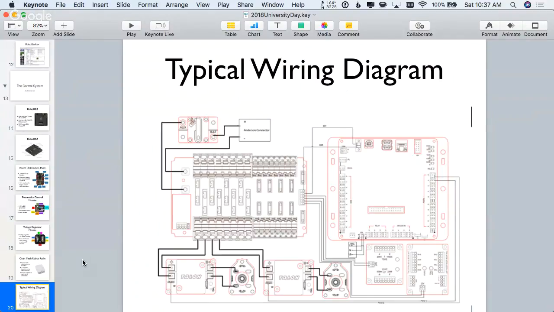This is a typical wiring diagram, which you can't read because it's too small. But if you look on screen steps, you can see this much better. It really just shows how everything's connected to everything else, and you can look at that and see how it's supposed to work if you haven't done this before.